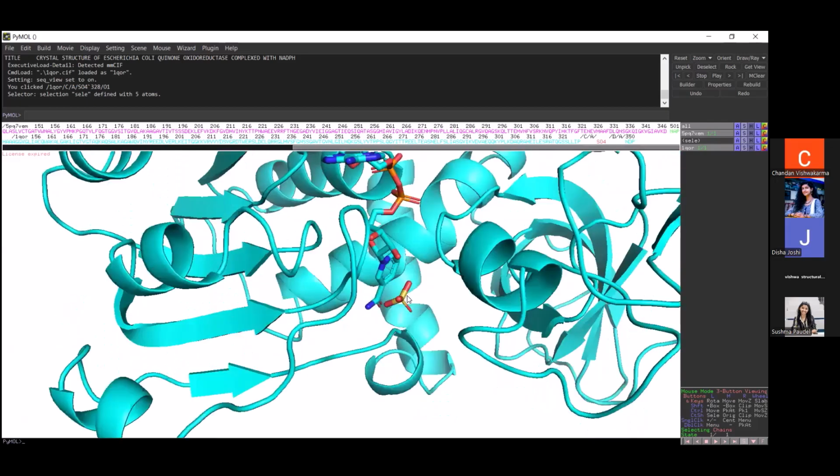Because this protein is not crystallized with the quinone. But we know that the substrate binds very close to the nicotinamide ring. So we can say whatever residues are interacting with this sulfate ion act as a putative substrate binding site. Putative, why putative? Because we don't know. That's why we use the term putative. You understood?